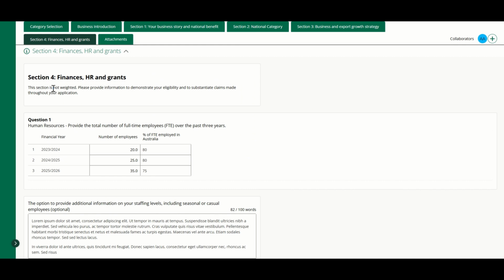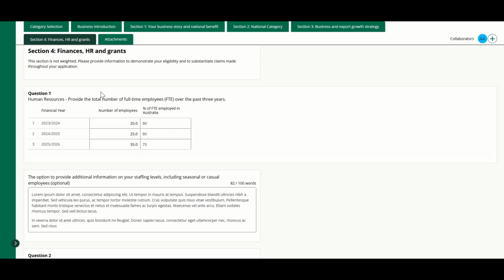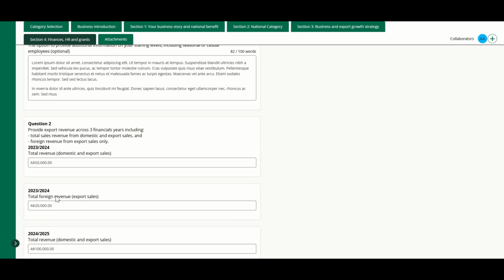Section 3. Business and Export Growth Strategy. This section has a score weighting of 40% and has 3 questions. As you can see in the section, there are 2 criterions in this section. Judges will use responses to question 3 to also assess how a business addressed the criteria. A friendly reminder to stay in the word count and answer the questions with the criterion in mind. Click Save and Next when ready.